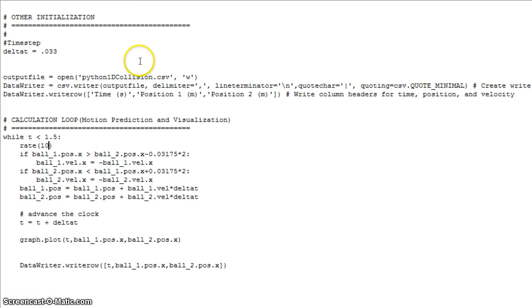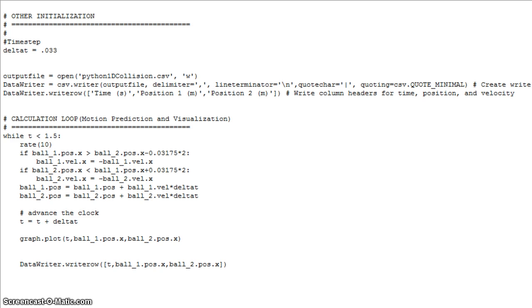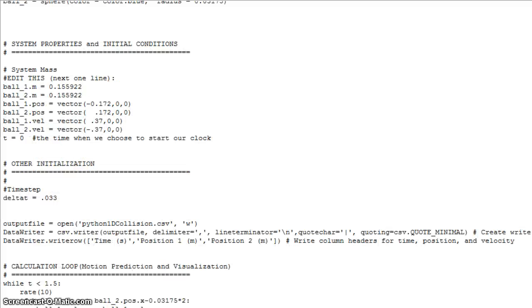The time step of the program, delta t, is 0.033 seconds since the frame rate was 30 frames per second. As you can see here and here, I have set the program to create a CSV document containing the coordinates of the ball's positions. This while loop moves the ball and checks to see if a collision has occurred. If one has, then it changes the velocity to the negative of its original value. If we run the program, we see this.